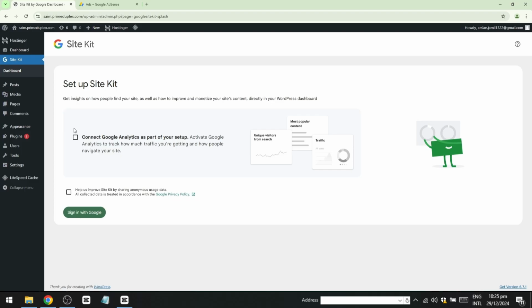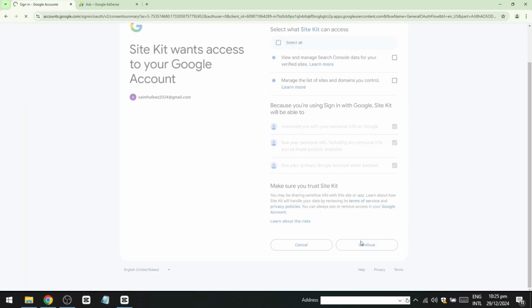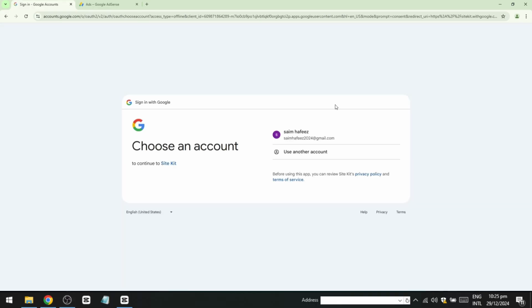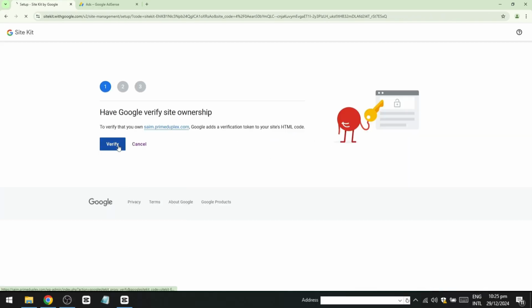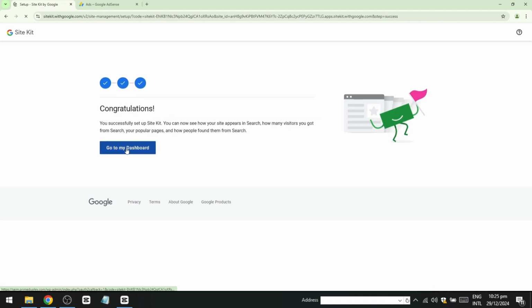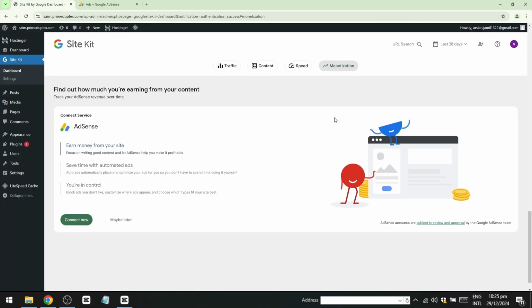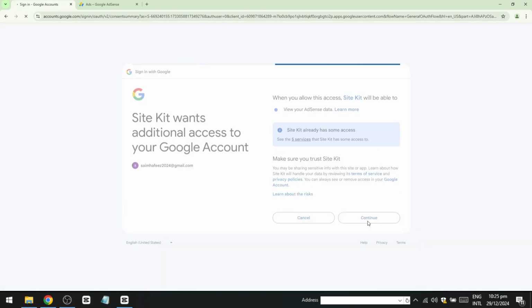During the setup, Google will verify your ownership of the website by adding a verification token to your site's HTML code. Click Verify to complete this process. Once verified, turn on metrics for your dashboard and the Site Kit setup will be complete. Navigate to the Monetization tab in the Site Kit dashboard, which connects you to Google AdSense.